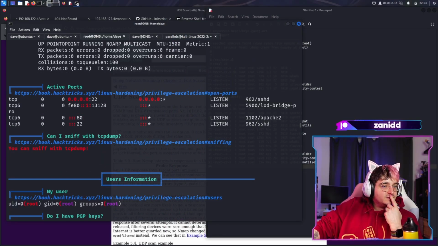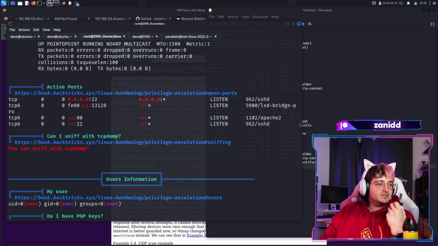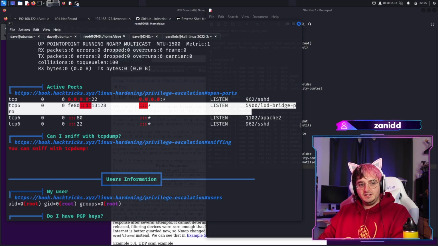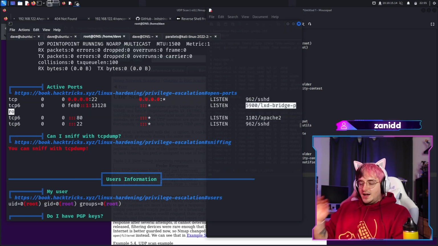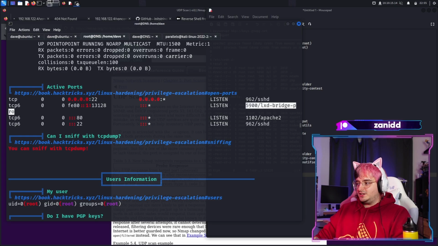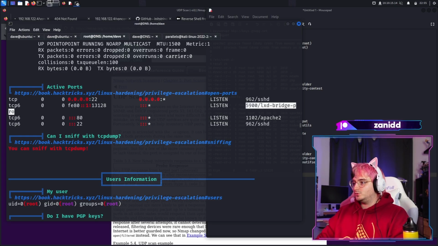I can sniff with tcpdump, maybe we can find something interesting. Also, this whole bridge thing, I've seen this like 5 times now, and if I see something 5 times, I just write it down. I'm just not familiar with what it is. It could also be completely nothing and just a normal system service that needs to run so that something works. Do I have PG?